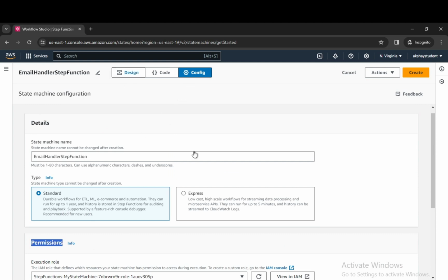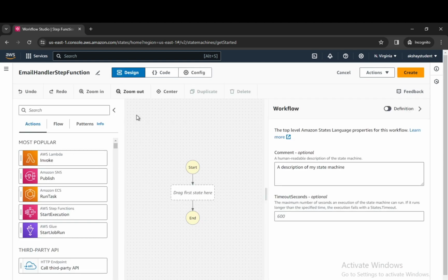Once this configuration is done, go to your design. In the design you have the start and the end. This is the start state and this is the end state. Now if you go to the left hand side, there are the most popular AWS services which you can invoke with Step Functions. We have Lambda, SNS, ECS, Step Functions, and Glue. We are not using anything right now. These are the action services which you can integrate with AWS Step Functions.